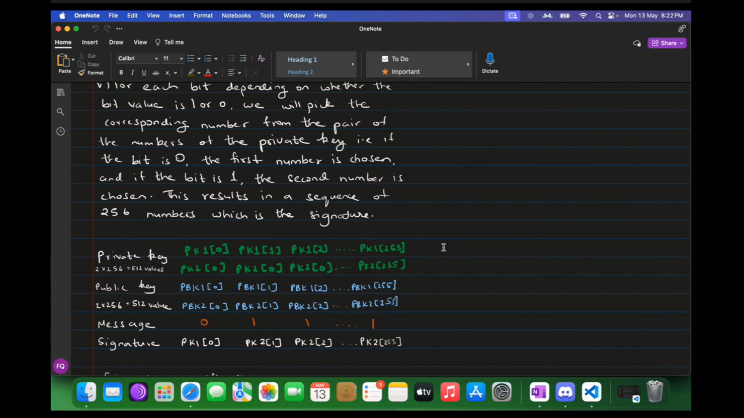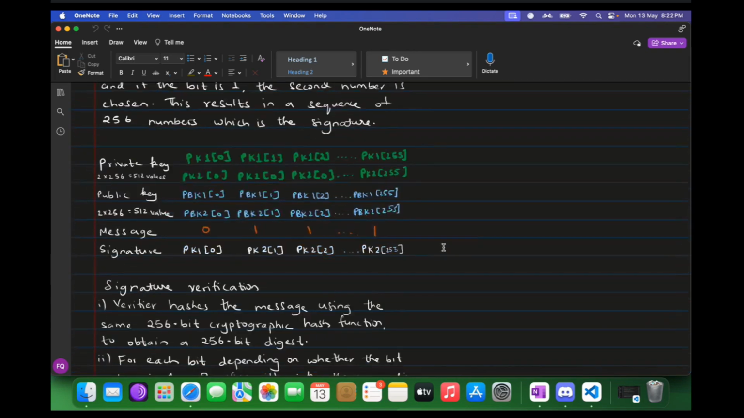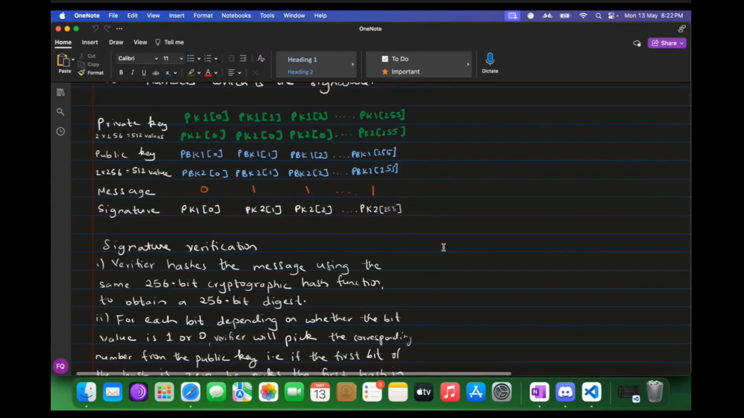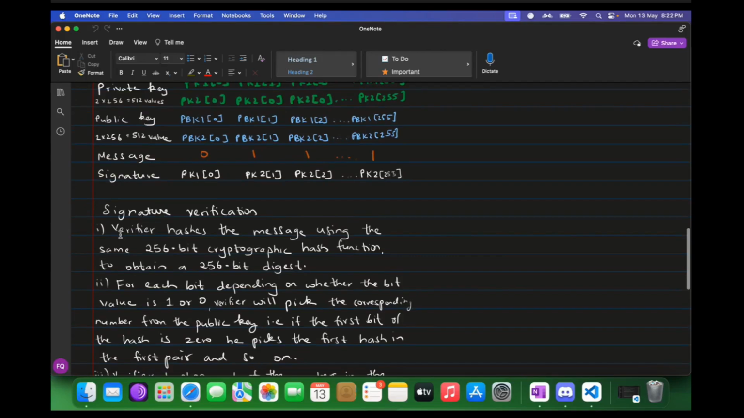Okay, thank you. So we know what the private key is, what the public key is, what the message is, and what the Lamport signature is. We have all the ingredients now. How do we verify a Lamport signature? The verifier hashes the message using the same 256-bit cryptographic hash function to obtain a 256-bit digest. The first thing the verifier does is convert the message into the binary format.